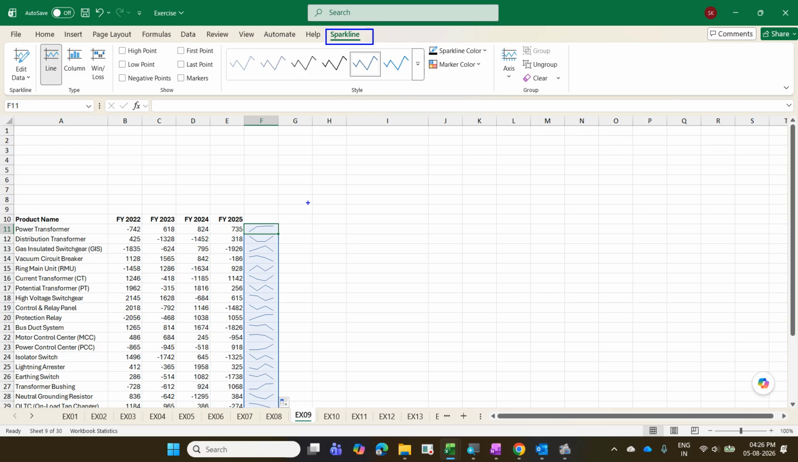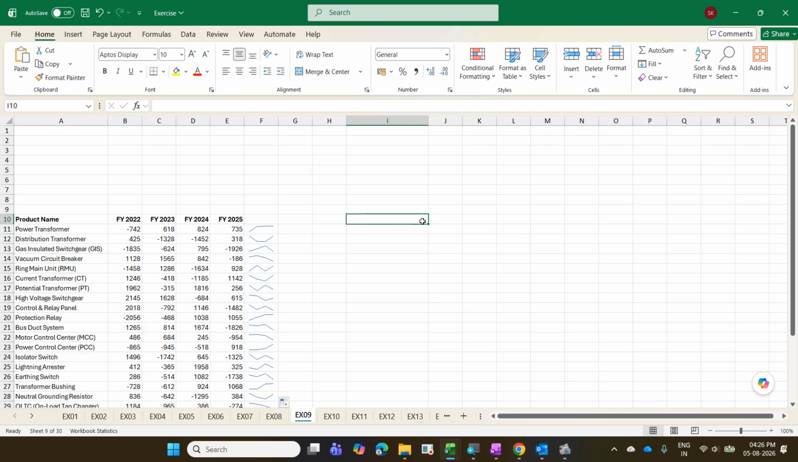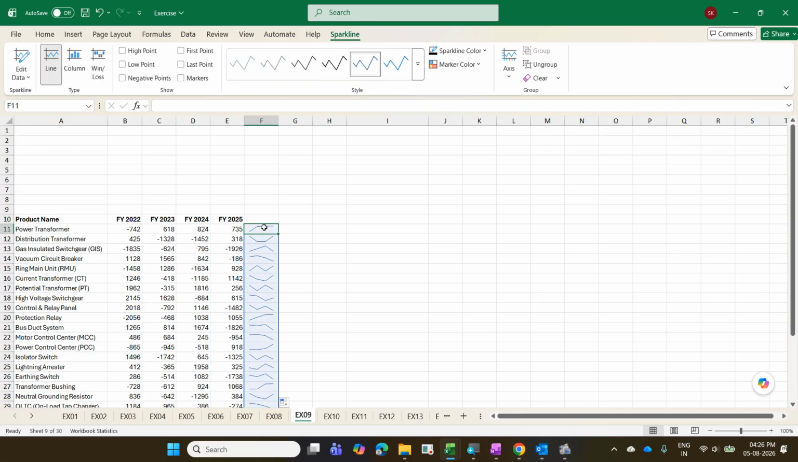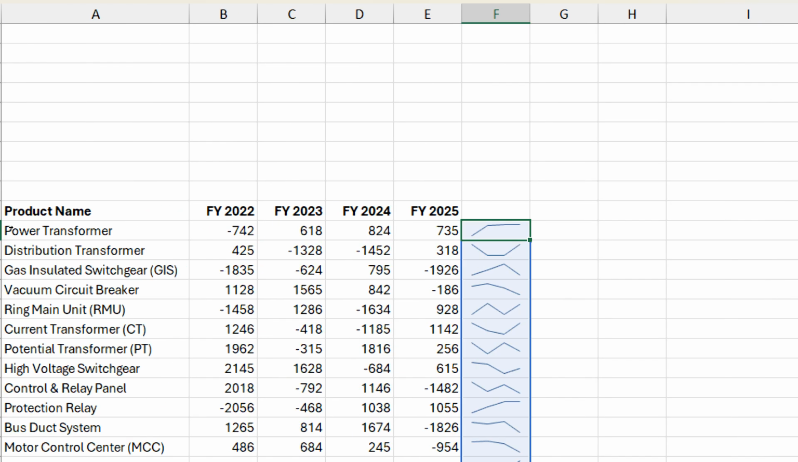So I place the cursor on the sparkline. Now I want to know, for example, which year we have the highest revenue or which year we have the lowest, when it's more, when it's lesser. I want to highlight it separately. So go to Sparkline tab. Under Sparkline, you can see the show high, low, negative, first, last marker.